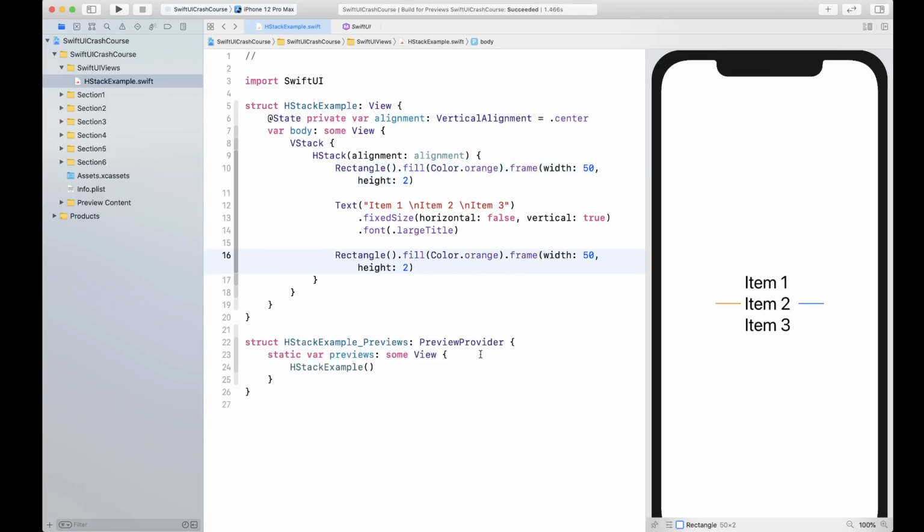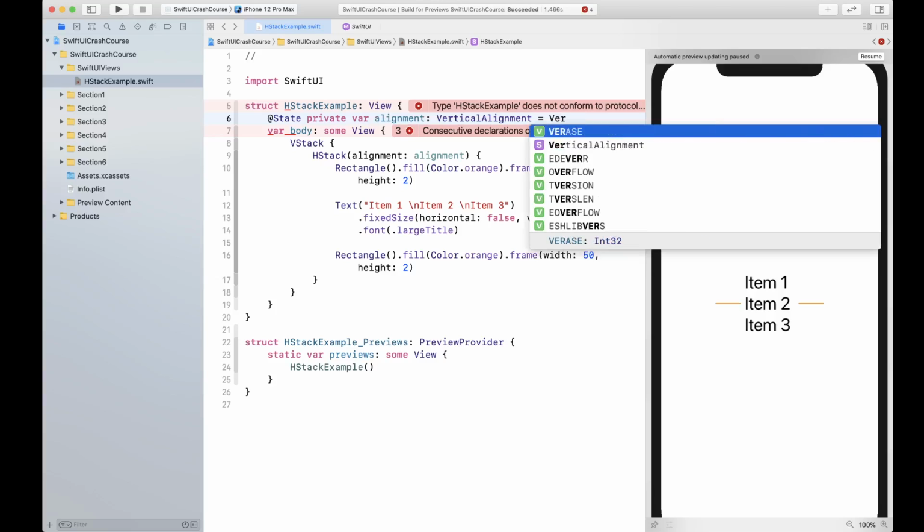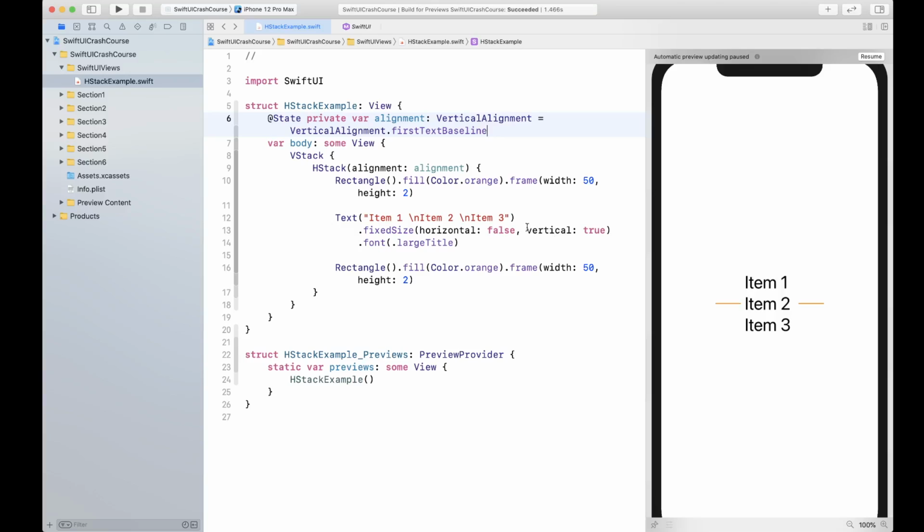If you notice, right now our alignment is set to center, and that's why this rectangle is at the center. So if I say dot, let's see, vertical alignment dot first baseline, first text baseline. Okay, and resume.